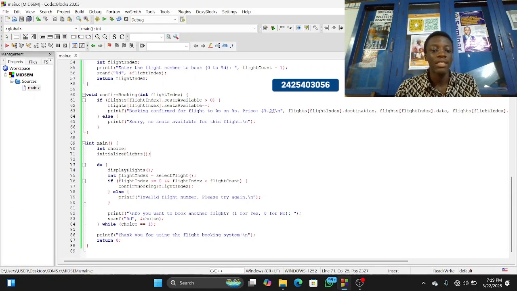Moving on, we have int flight index equals select flight, and this calls the select flight function, which asks a user to input a flight index and returns the selected index. Inside the do-while loop, we have an if statement. If the flight index is greater than or equal to 0 and less than the flight count, then the confirm booking function should continue with the booking. Else, if this condition is invalid, then the system prints out invalid flight number. Please try again.